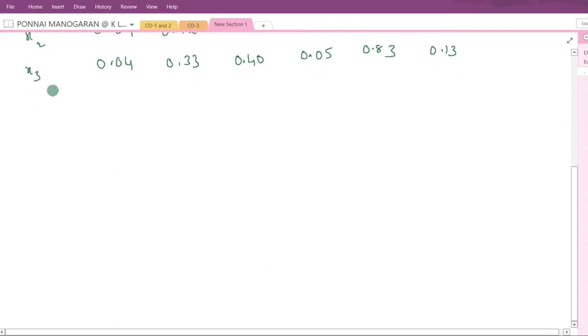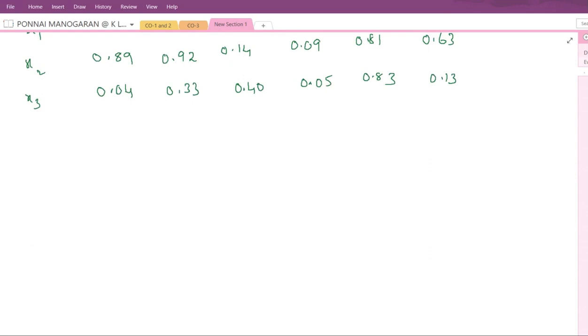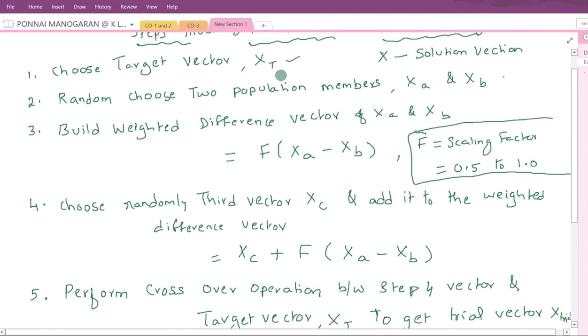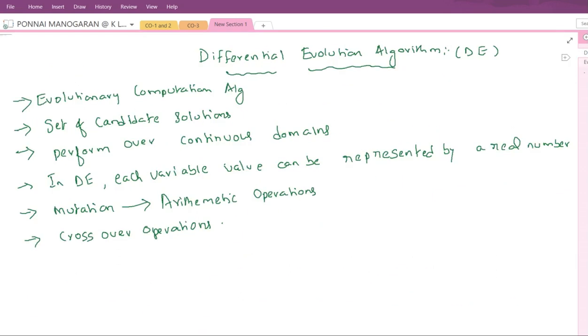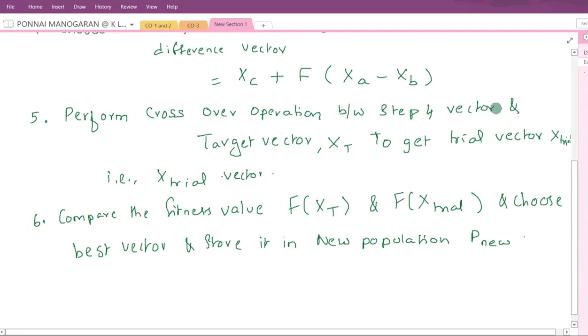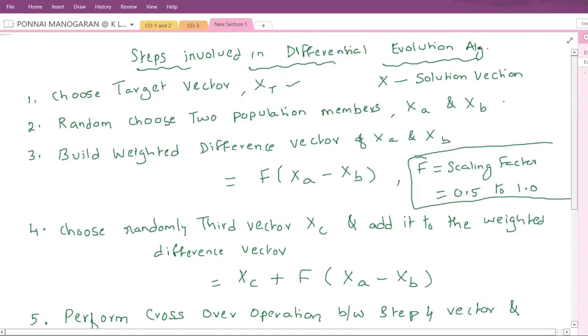The next thing is calculation of the weighted difference vector. Let us see the steps. What is the first step here? First of all, choose the target vector.